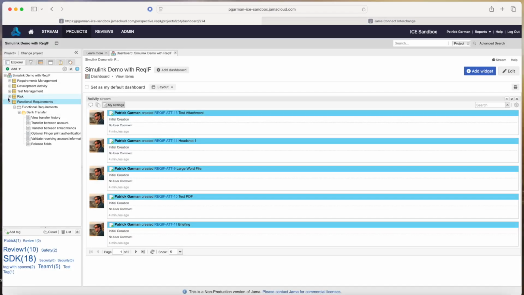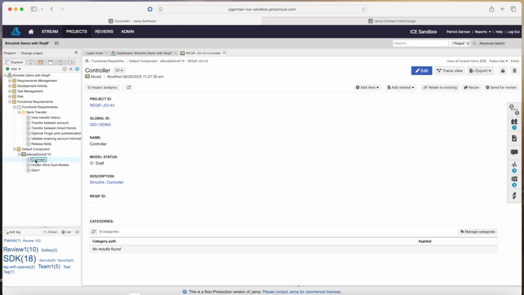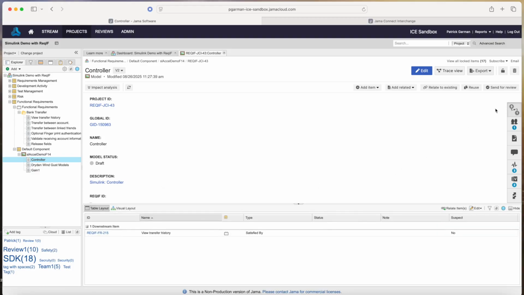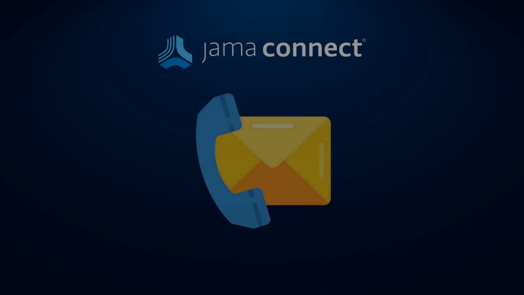All right, so let's go back into Jama, and if I refresh my tree, now you see that there's this additional component here under my functional requirements. If I expand that, I have this set of models, and in here, I have each of those models. So here is the controller, and you can see it has a link back to that element in the description field. And it is related to the transfer history with a satisfied by marker.